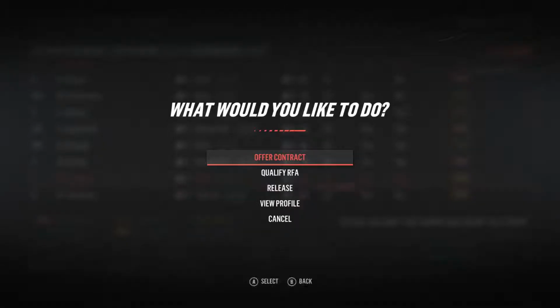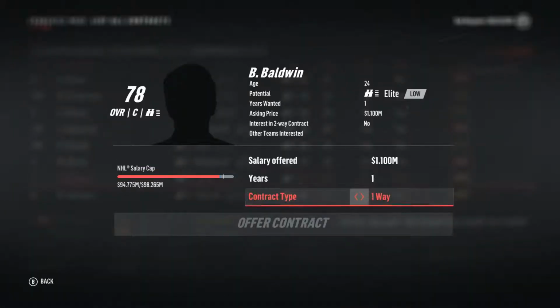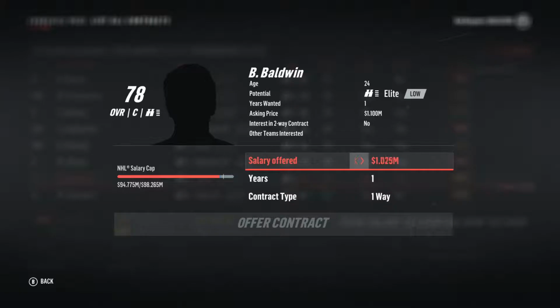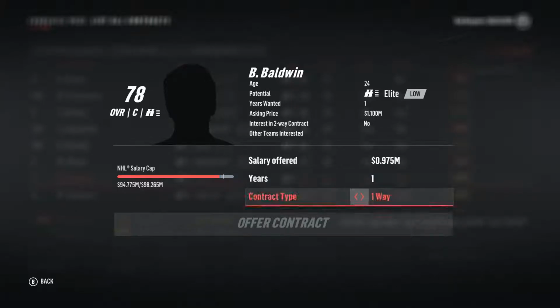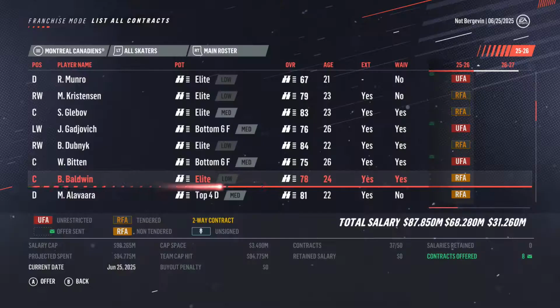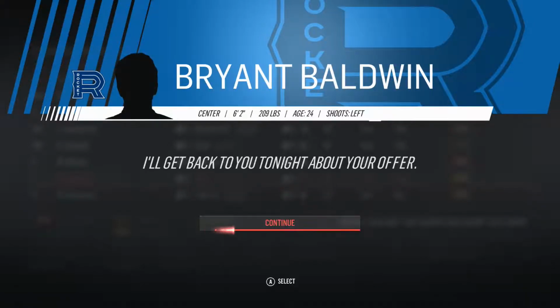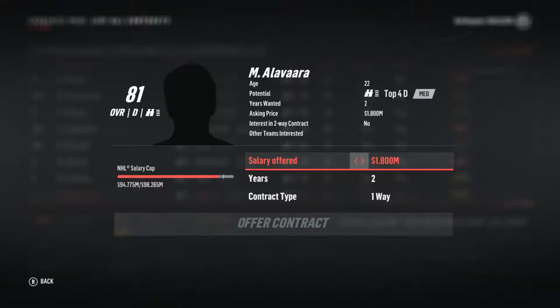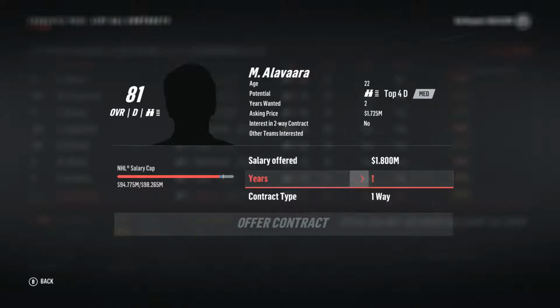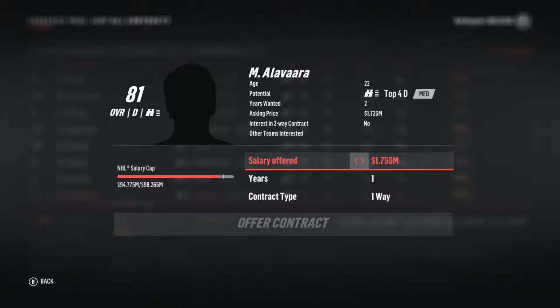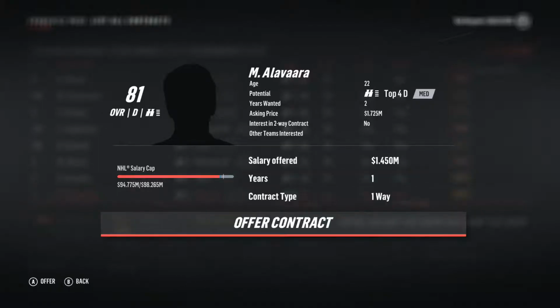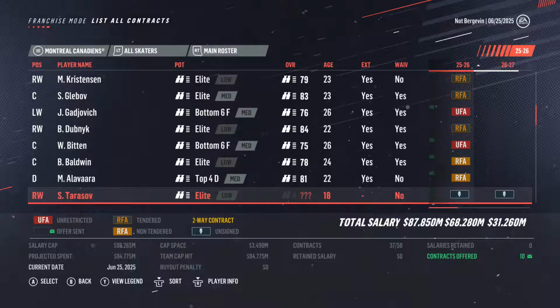Baldwin now. What does Baldwin want? He wants 1-way. So I'll give him 9.975 for Baldwin, if you want to, Brian Baldwin. Oliveira, how much does he want? 1.8 for 2 years. If you want 1 year, I give him 1.5. 1.450 for 1 year, 81. He's actually very, very good.